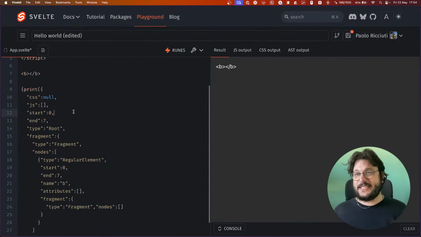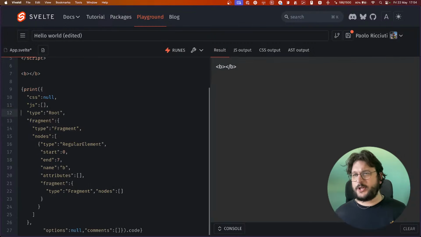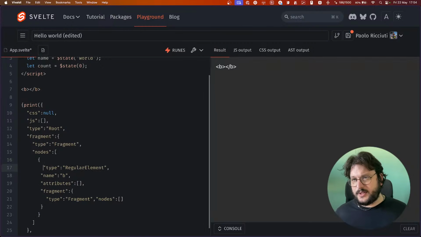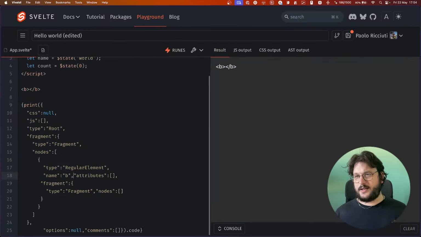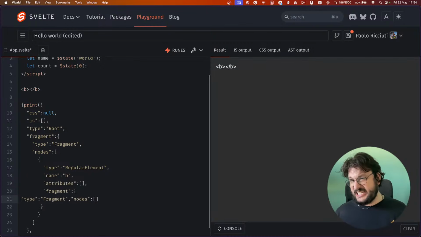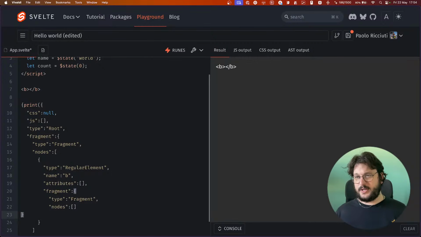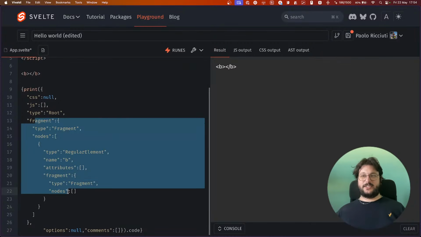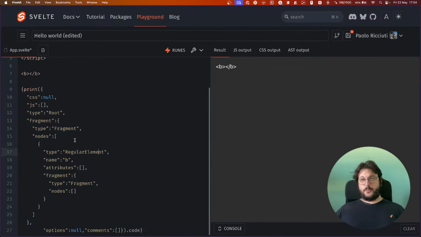Regardless, so the point is, start and end are optional. Start and end optional. Attributes technically I think is optional. Maybe not. I'm not sure. Okay, we have it. So this is the bare minimum. As you can see, this is a Svelte component which has a fragment. The fragment has a series of nodes. One of the nodes is a regular element with the name B, a series of attributes, and a fragment with type fragment and a series of nodes.